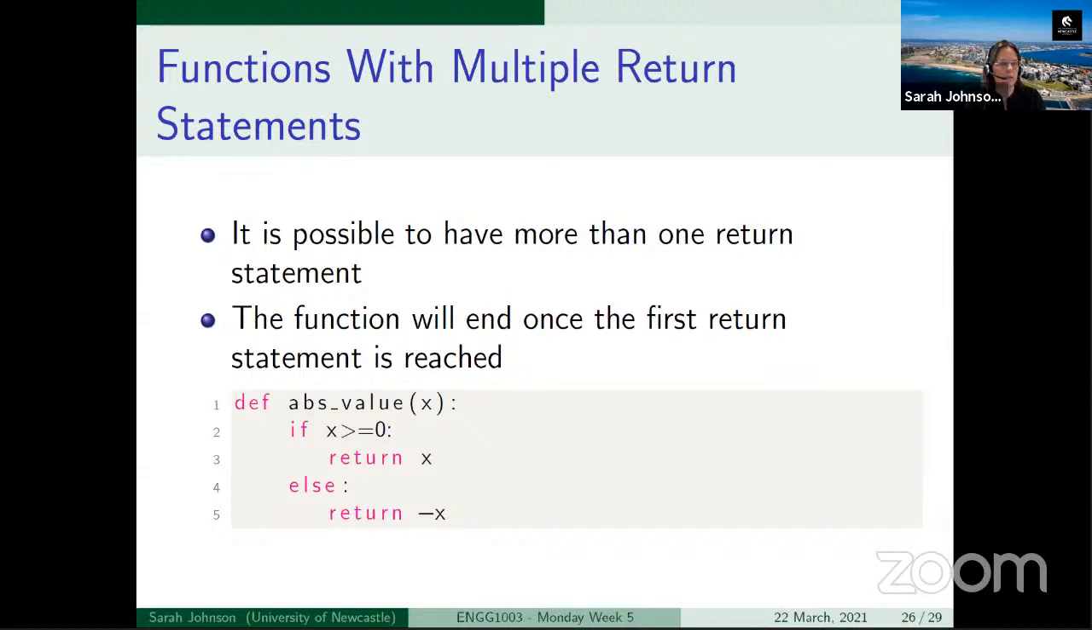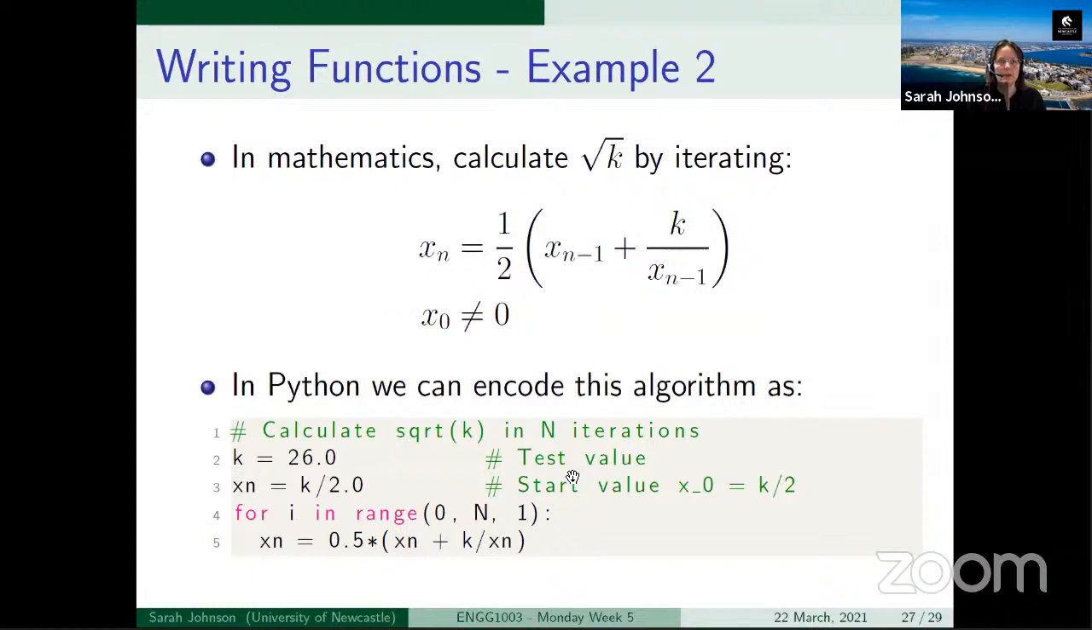Okie dokie. So here's an example we're going to work through. This is the final example for the lecture today. And we're going to do the square root, a function which calculates the square root for us. Now, of course, that's already been defined for us in the libraries, but let's do one for ourselves. And this is a little bit more of a useful function than the ones we've seen so far today.